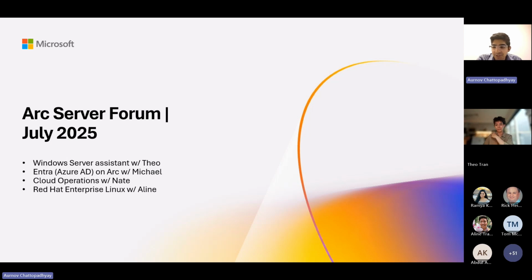We have a nice agenda planned for today. We might end a little bit early, but we're going to start off with the Windows Server Assistant that Theo is going to be walking through and demoing live. This is going to be really neat AI-related capabilities with Windows Server that are likely top of mind for a lot of you.